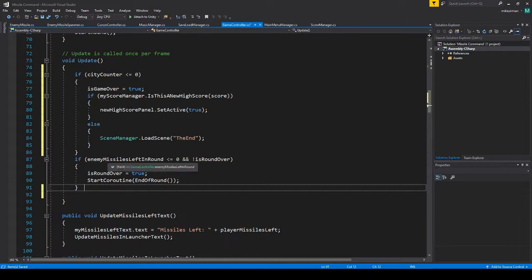Basically this would get called as soon as the missiles in the round were done, but we want to actually check if all your cities are destroyed first. So if you're right at the end and it's the last missile and the last city and it blows up, you don't want to end the round. You want to actually be game over. So that order should work there.